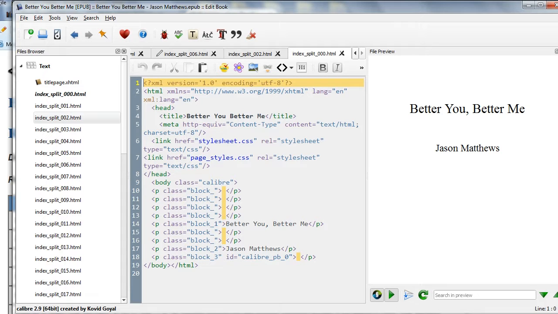Oh, it's not going to the proper location. When I clicked on it, Calibre didn't know where to send it. So obviously there's a problem in the original document. Let's look at the document and see if we can figure out what's going on there.